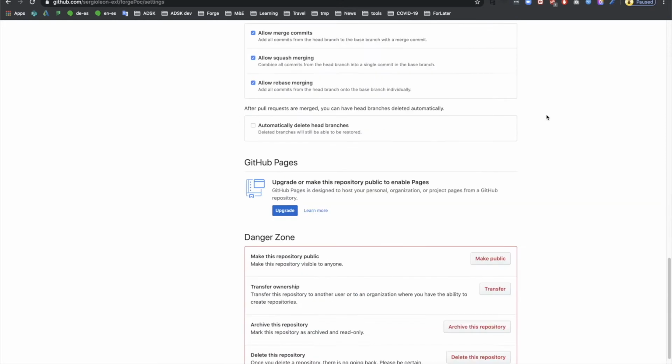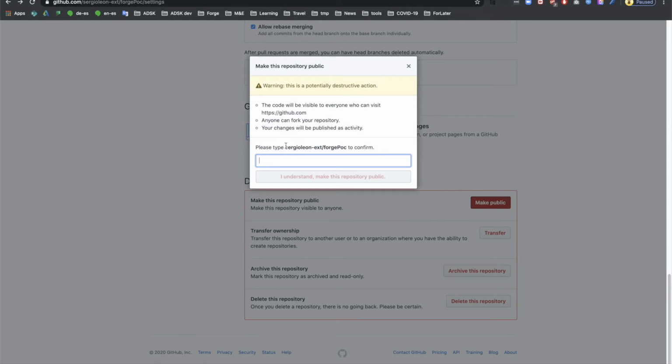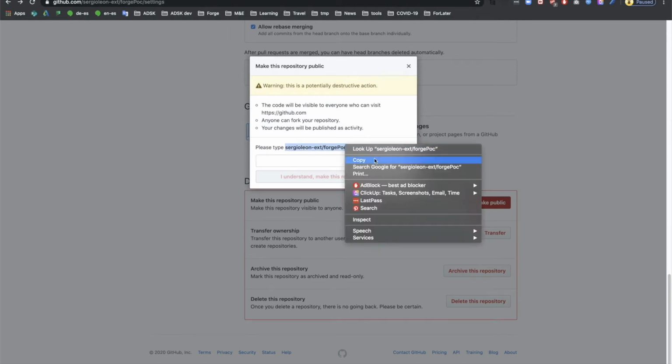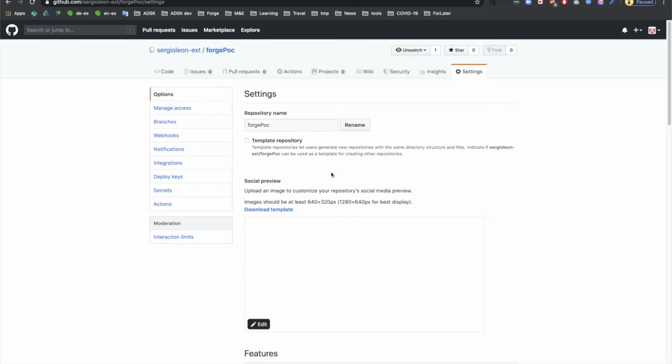And here down we can, for example, change this repository to make it public. So right now this repository, initially we made it private, but we can also make it public here. We can also transfer the ownership, archive it, or delete it. In this case, for example, let's make it public. Then we have to type here and edit. Right now it will be available and people can search for it.